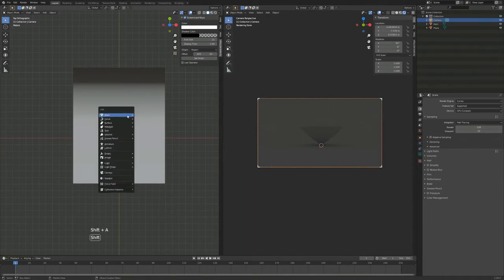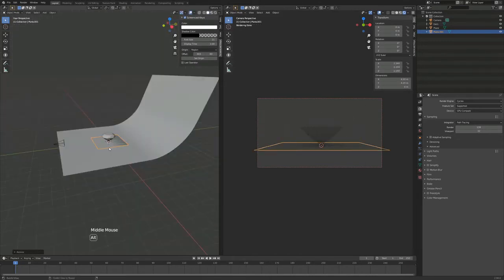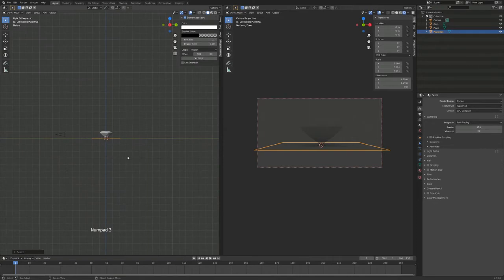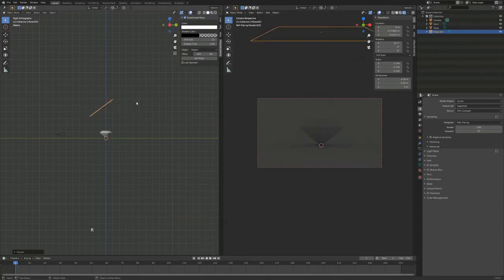Next up, we'll hit Shift A and add a plane. This is going to be used as a lamp. So hit S to scale, drag outwards, and we'll hit 3, hit G on our keyboard, and drag the lamp upwards. I'm going to rotate with R and hit G again, pull it backwards a bit.